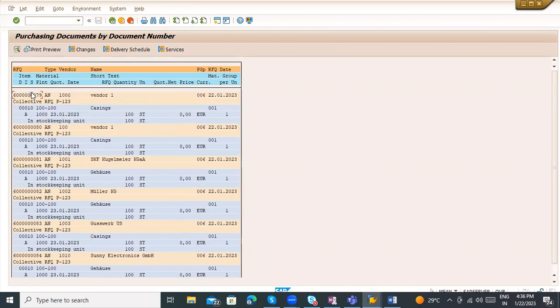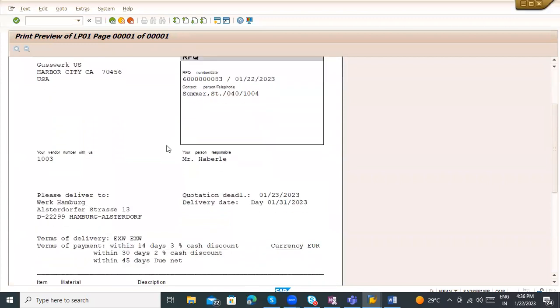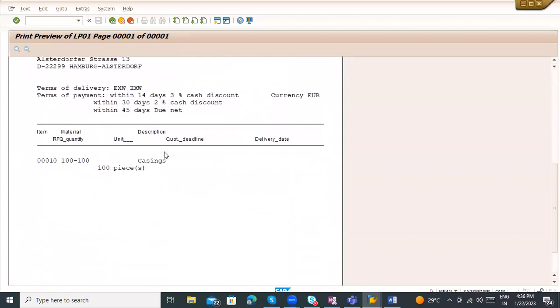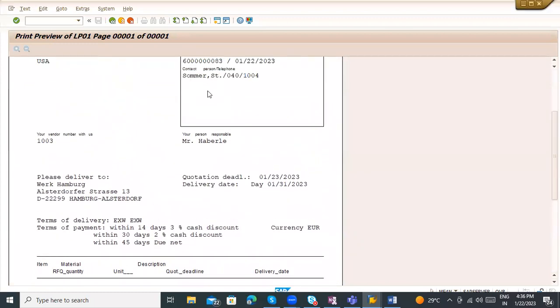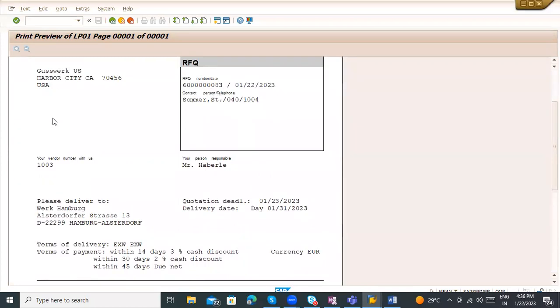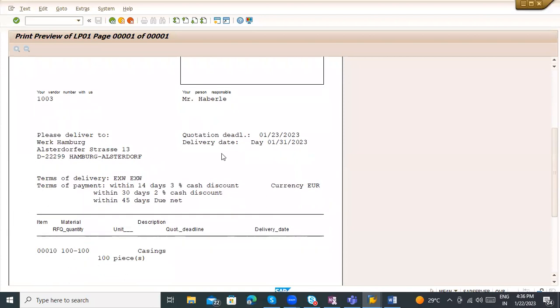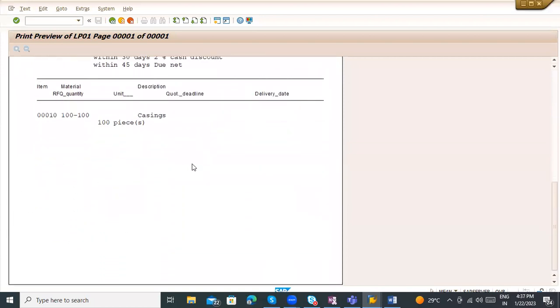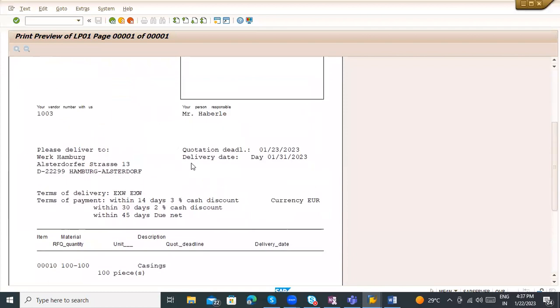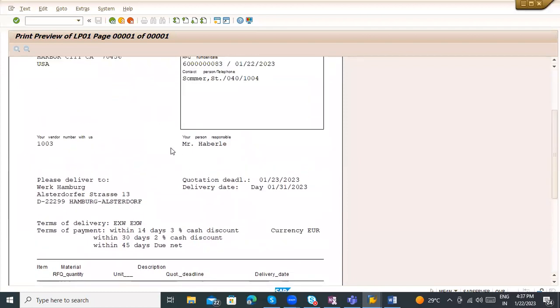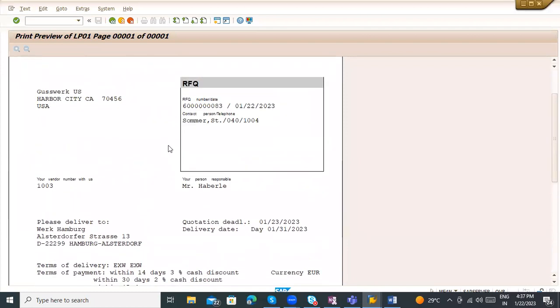You can take the printout as well. If you configure for print preview, you can see the print preview. This shows the vendor, RFQ number, company details and to whom it was dispatched. This is the standard format. But if the client is looking for some customer format, you have to design that. The developer will design that.